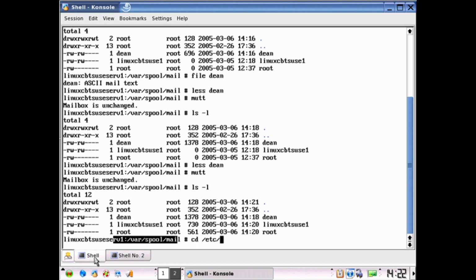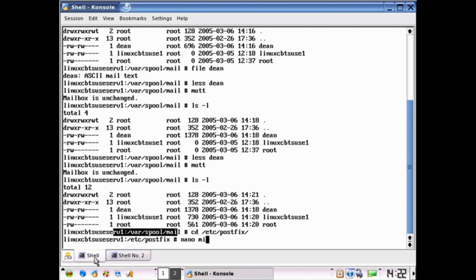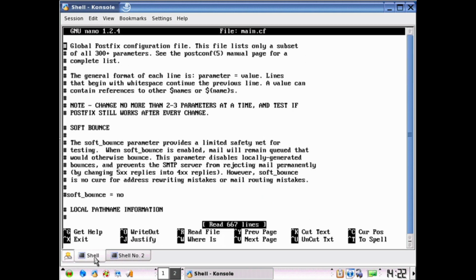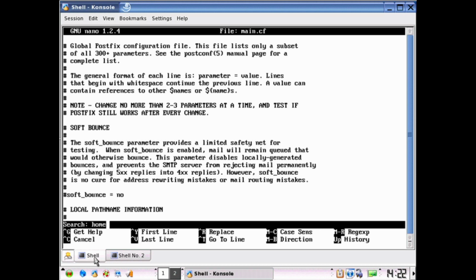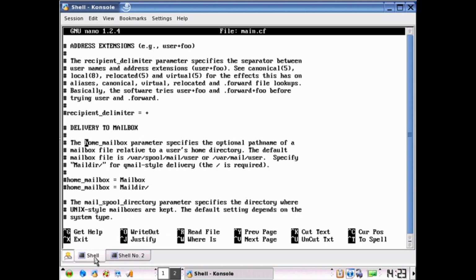Let's navigate to /etc/postfix, and we'll modify the main.cf file. There's a directive in here called home_mailbox. By default, these two directives, and they're two different types of directives, one is for mailbox format, the other is for maildir, which we'll look at later on, are both commented out with the default set to home_mailbox equal mailbox. The default is actually set to /var/spool/mail and the user's name. That's what the default is.